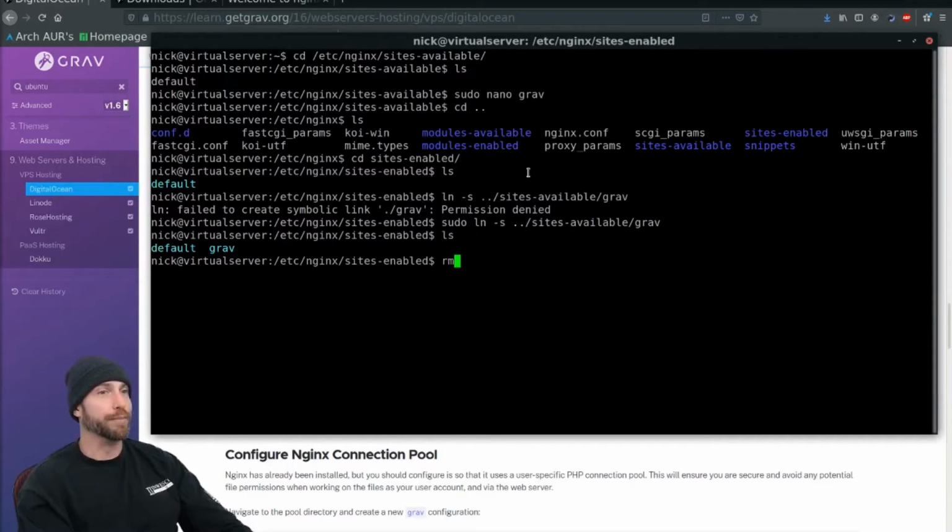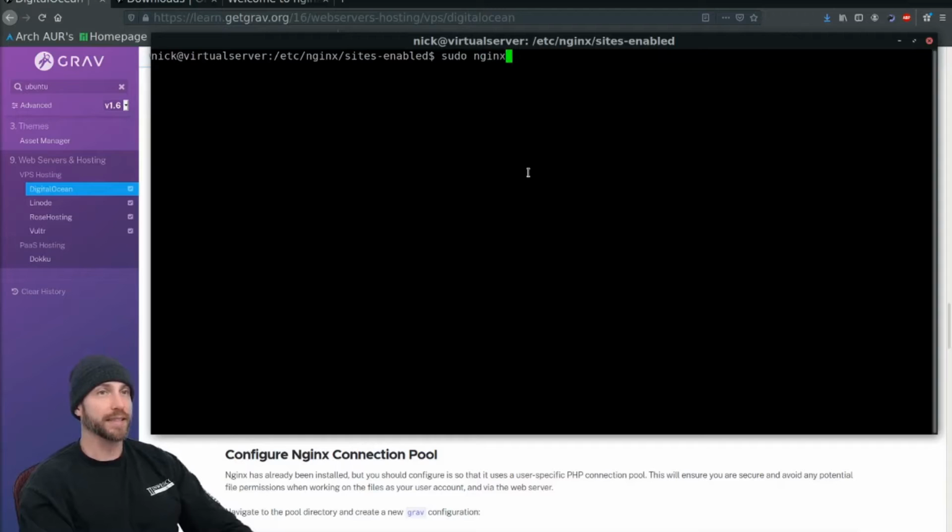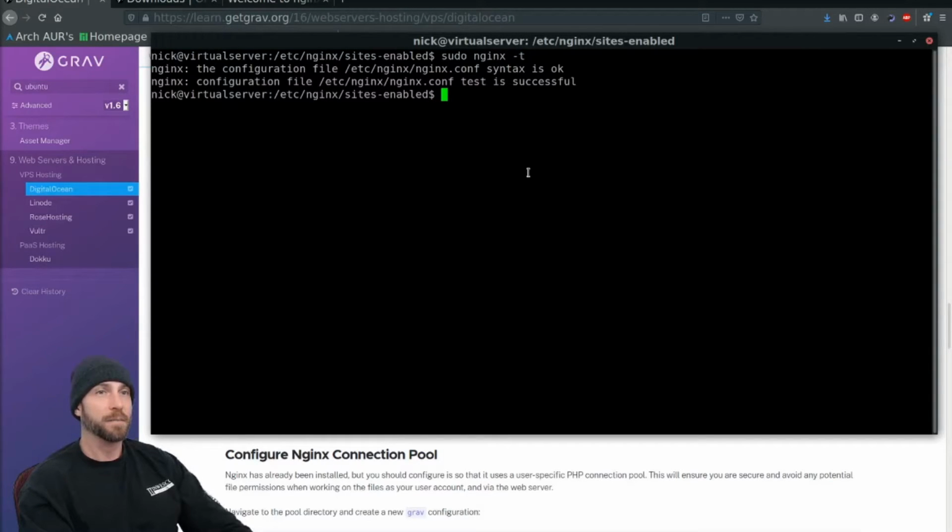Now we're going to remove the default link. To test this configuration, we can type in sudo nginx -t. And the syntax looks fine. But like I told you before, I made a mistake. With a test that comes up clean, we will type in systemctl. Actually, I'm going to sudo that. systemctl restart nginx.